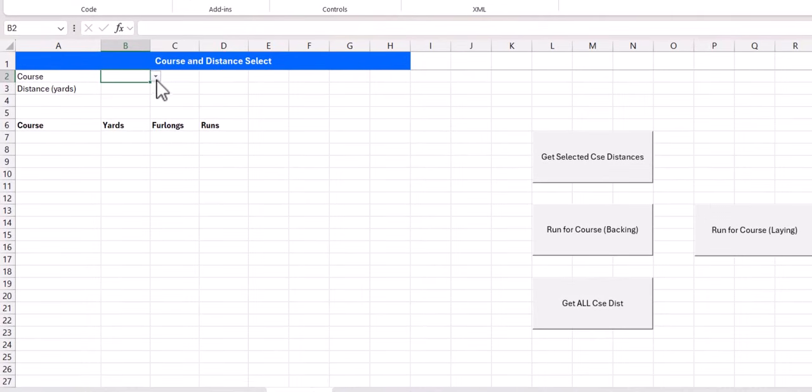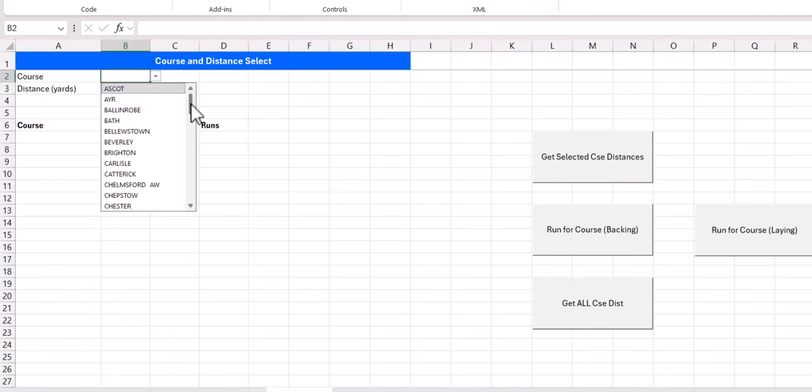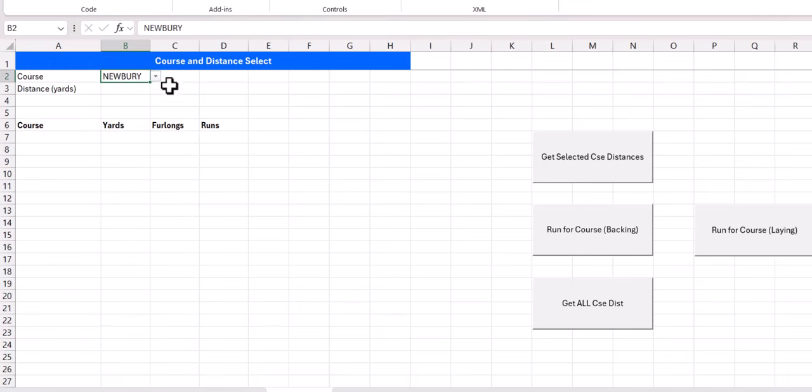So this is where we have a drop down here. You can select any of the flat courses and we'll go for Newbury, okay. Now once you've selected Newbury, you might say, well, I'd like to look at 6 furlongs over Newbury. Well, every course has got a different set of yards for each number of furlongs. I mean, Southwell, I think, is even less than 5 furlongs, isn't it? I don't know what it is, but it's less than 5 furlongs. Bath's about 5 furlongs and 5 yards for some reason, but anyway.